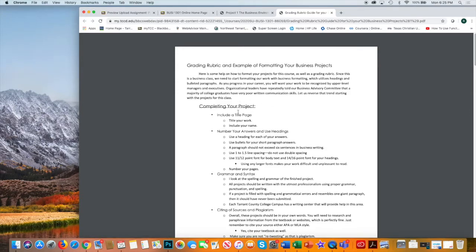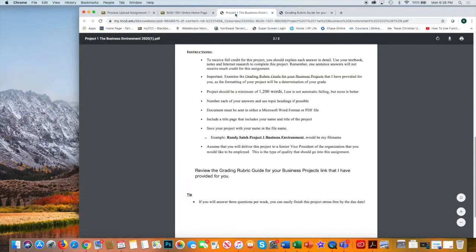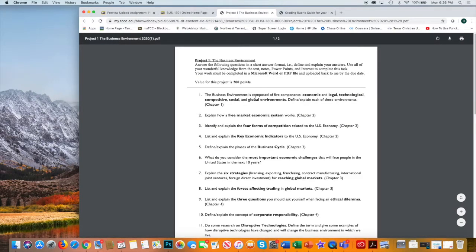So, all right, it must have a title page. Your work has to have a title page. If it doesn't, who knows whose it is? All right, title of your work, include your name. I want you to use headings. So if we go right back here, the business environment, free market system, you can list out that question or you can use your heading right in there, the 4 forms of competition.